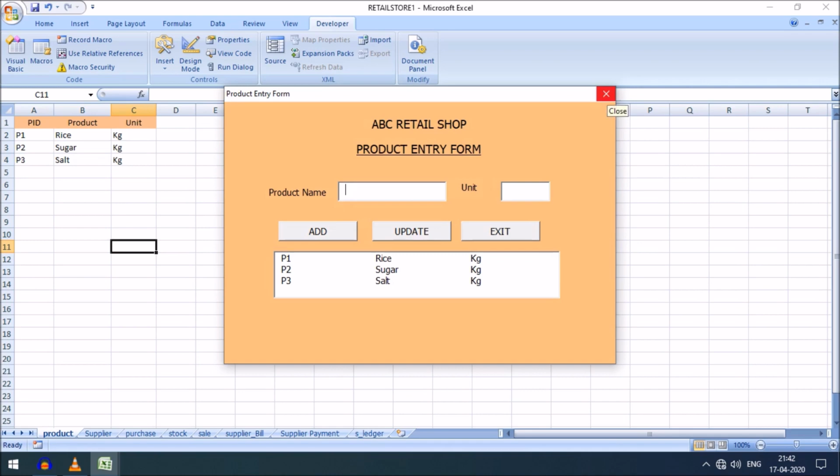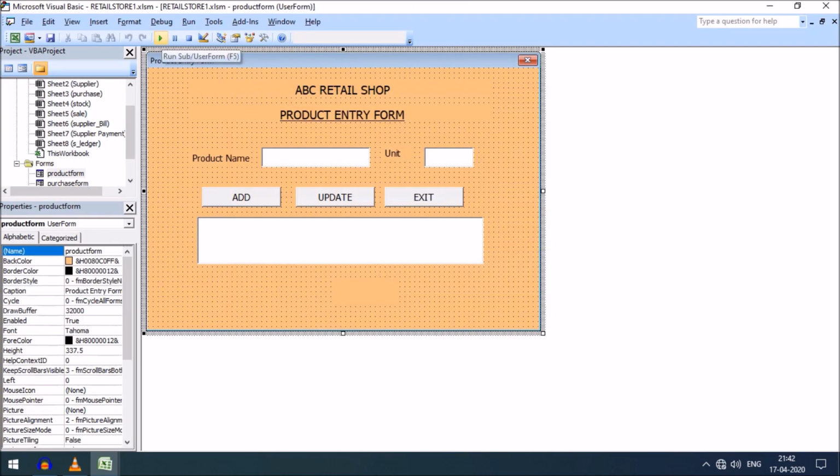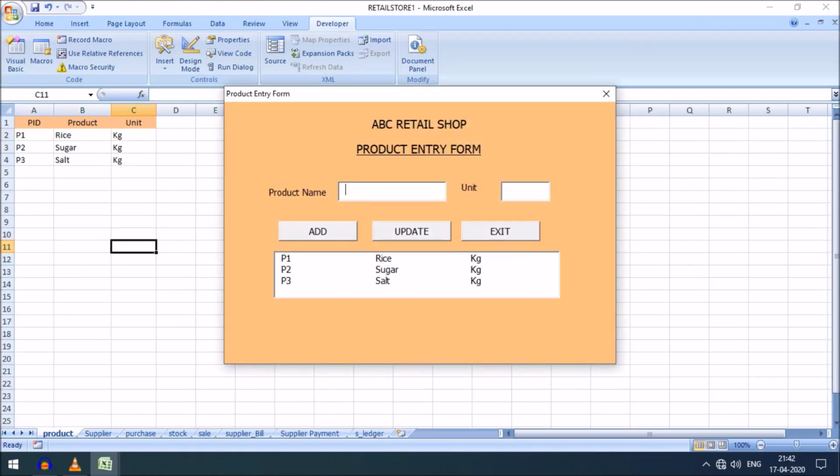So these are the main two command buttons here. One is add and the other is update. And you can see friends, whenever I run this program, the list box is uploaded, adding the items from the sheet 1.